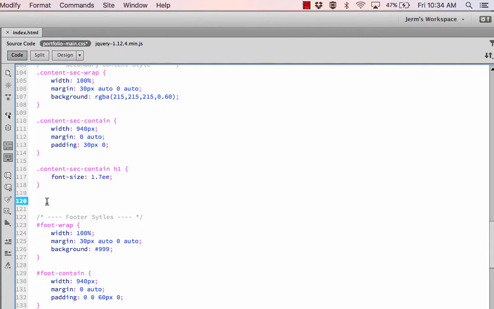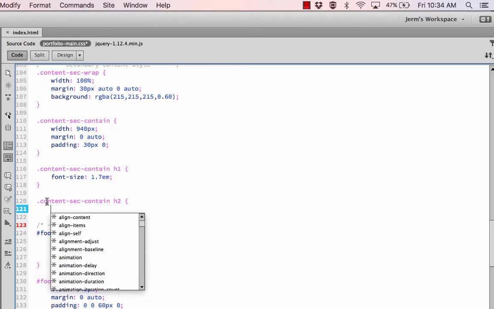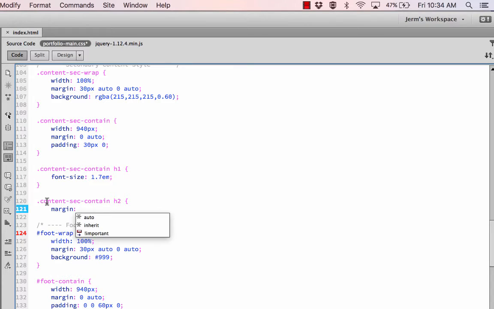And then the next one though I do, so period content, and then from my list here I'm just going to select content secondary contain so I don't mistype anything. That's kind of the nice thing about our code hint in Dreamweaver. And H2 this time, and then open up a curly brace and hit the enter return key. What I'm going to address here is the margin, and I'm only going to address the top margin, and then 0 to the right, 0 to the bottom, and then 0 to the left. So I'm only doing the top part of the margin.